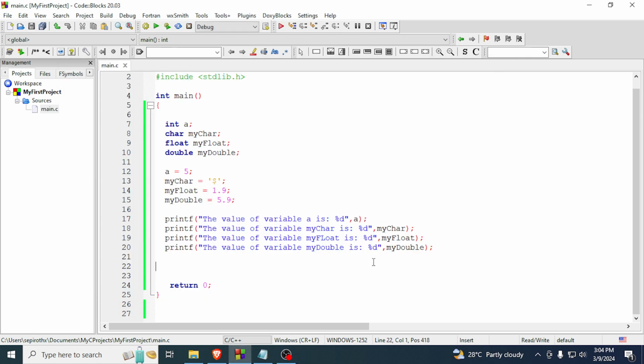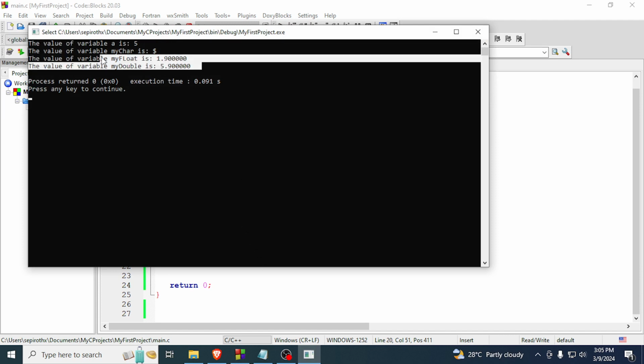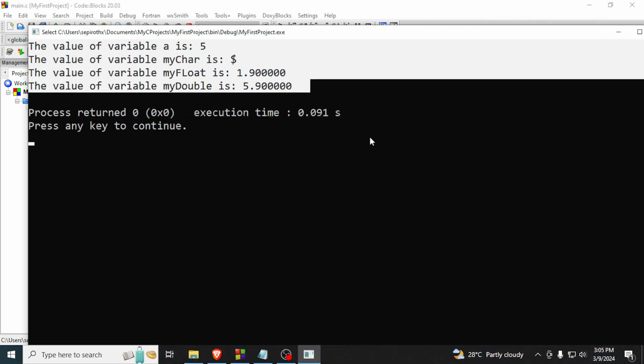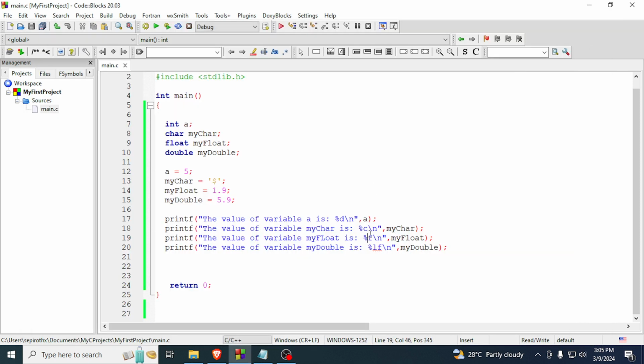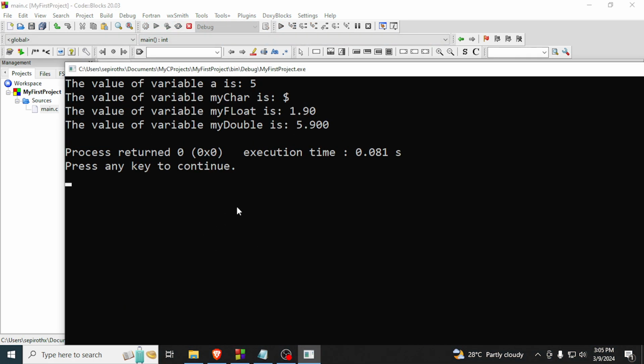Let's just close. We need to fix things here. Here we need to add the escape sequence and also the placeholder. We need to correct the placeholders: %f, and then here %lf, and then add the appropriate escape sequence. There you have it. Click build and run. So there you go. Somehow, if you want to, you can also modify, according to the previous video, how we can manipulate the outputs of our double and float.